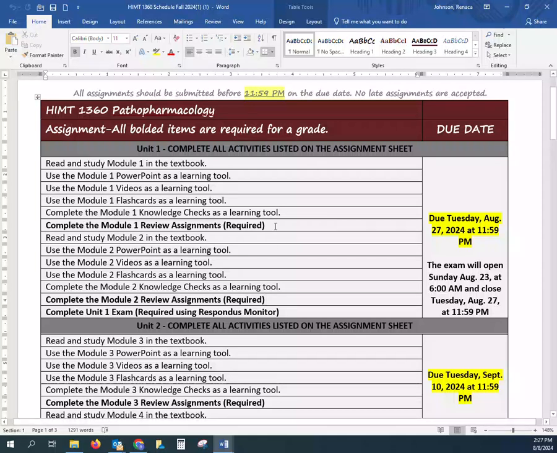Make sure that you pay attention, because all of these items that are in bold are required, and this is what you're going to be graded on. All of this is nothing more than just study tools, because the exams are pretty intense. And so it's really, really important that you go through and you study this material. All right, so we're finished with the schedule.